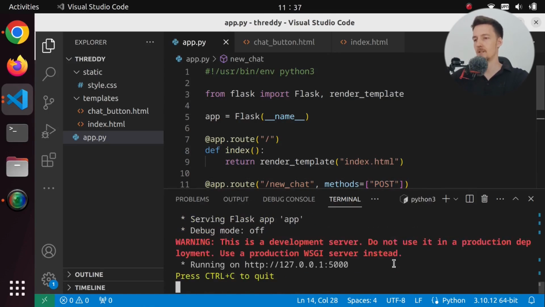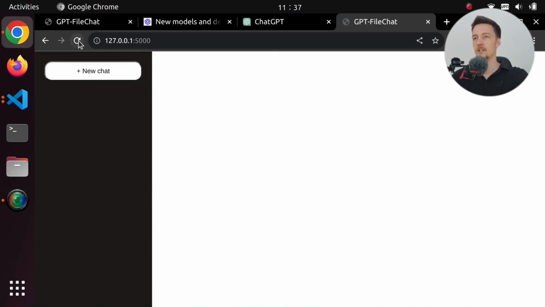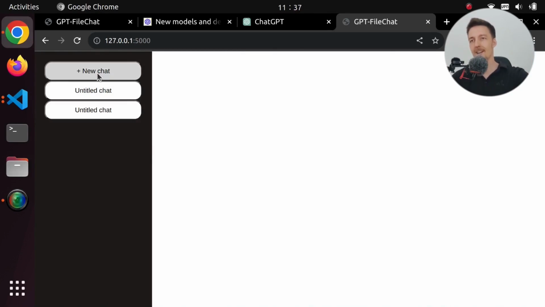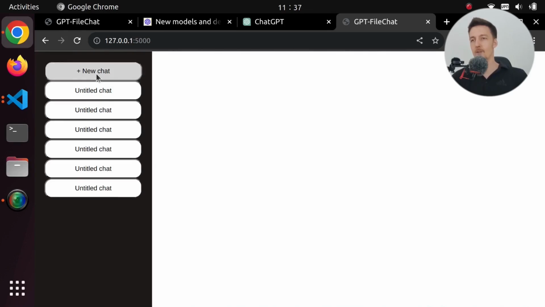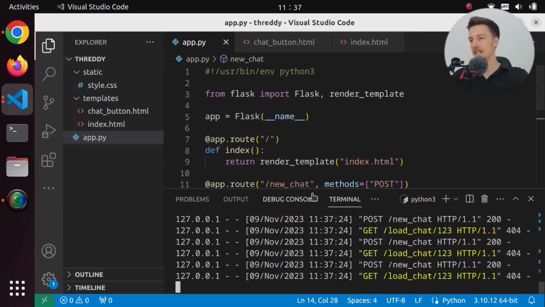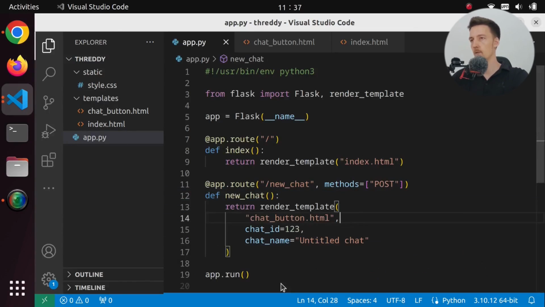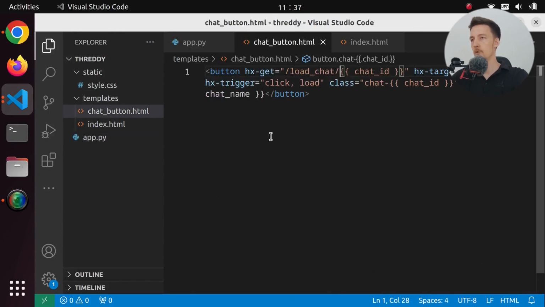So let's start this up again and let's refresh. And now if I click new chat, we get a new button, and if I click it again, I get another one. So now we can create these buttons. Amazing. So let's move on to the next endpoint. So we have to create this load chat endpoint.